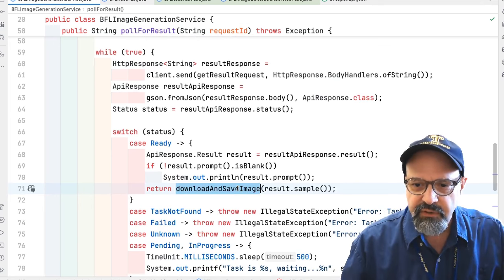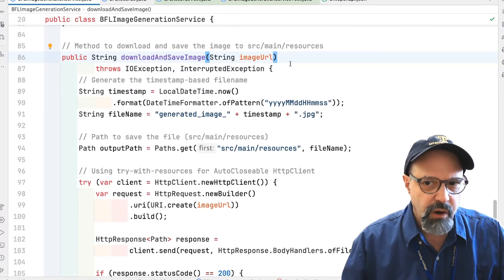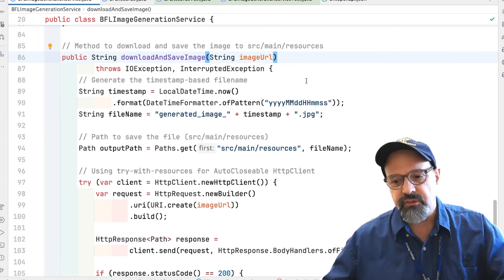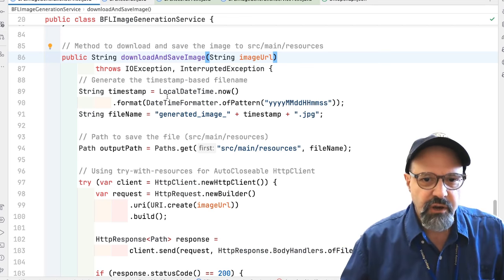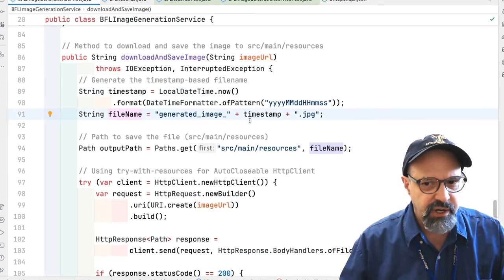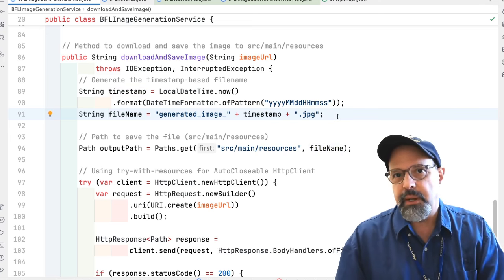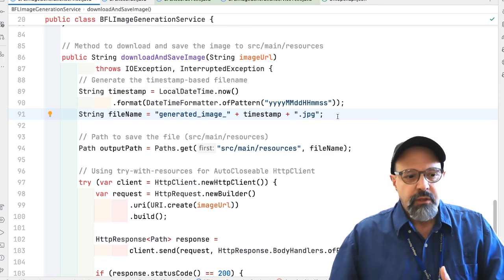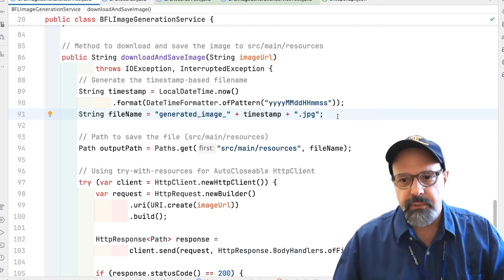The last method is to download and save the image. So what I did there is I have the URL, and I'm going to have to do a request again, but I want to save all these responses into separate files. So I'm going to generate a timestamp and make a file name that says generated image and the timestamp on it .jpg. This service from experimenting always returns JPEGs. So that way I can keep track of all my images and know when I generated them and everything.